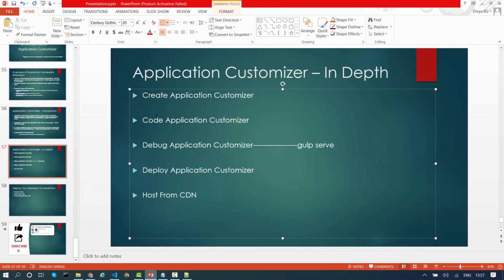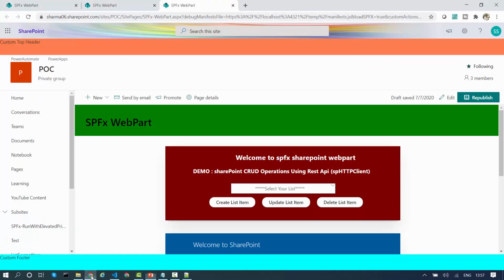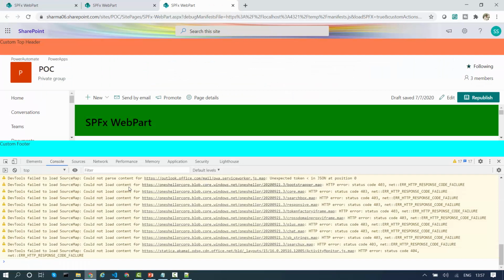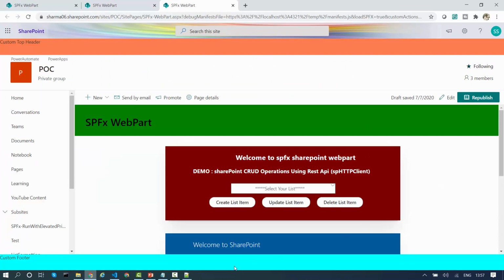If I go back to my slide, I have covered create application customizer, code application customizer. Now I have completely covered it. Debug, I have covered it, how you can debug, run gulp, and I also told you if you want to test your code. Now if you want to test your code, simply run gulp and make sure that it is running in the background.